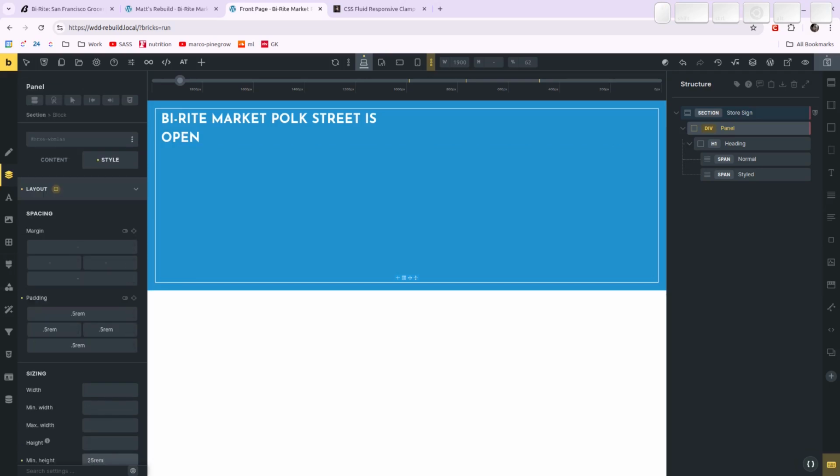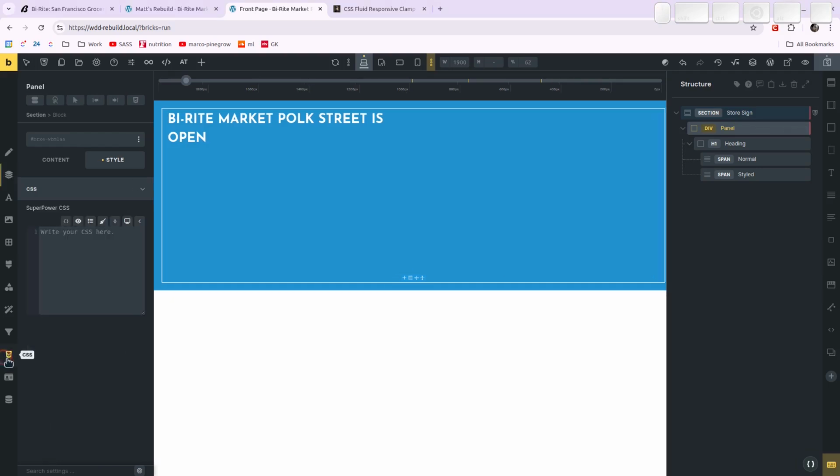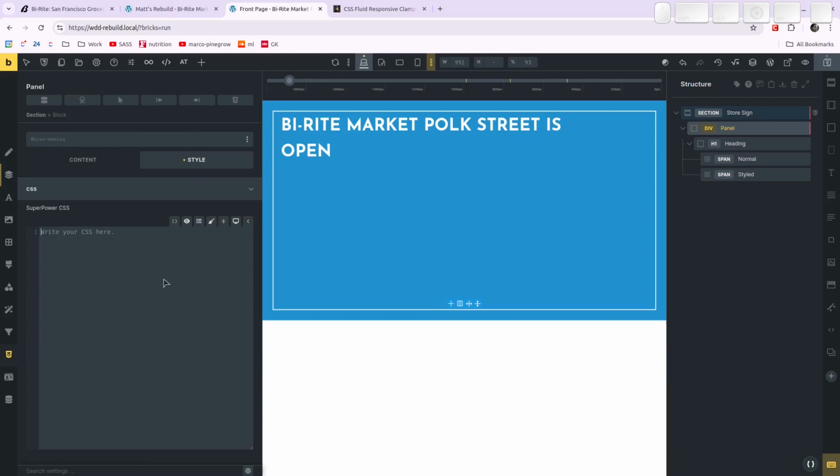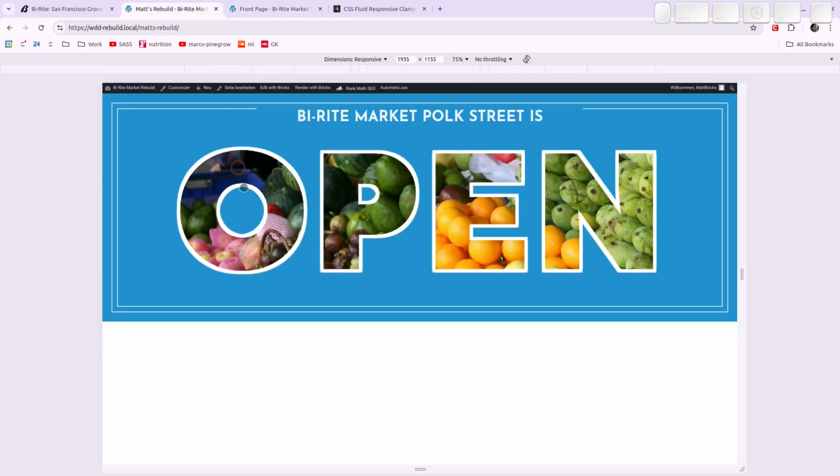Go back up. Back up we go, and I think I put the CSS here. Oh yeah, we need to put some CSS on this panel, don't we? Yes, we do. So all the CSS I'm about to write is to make this open border, right?